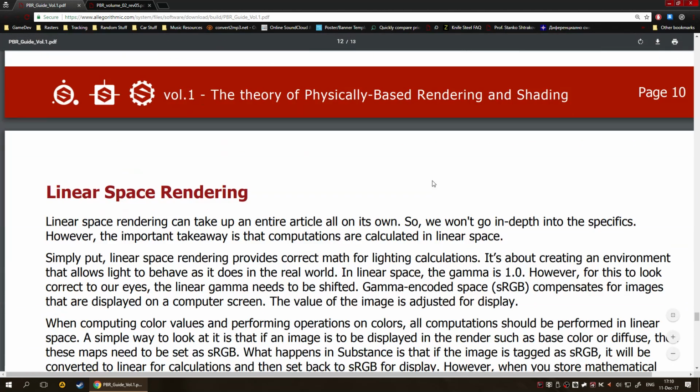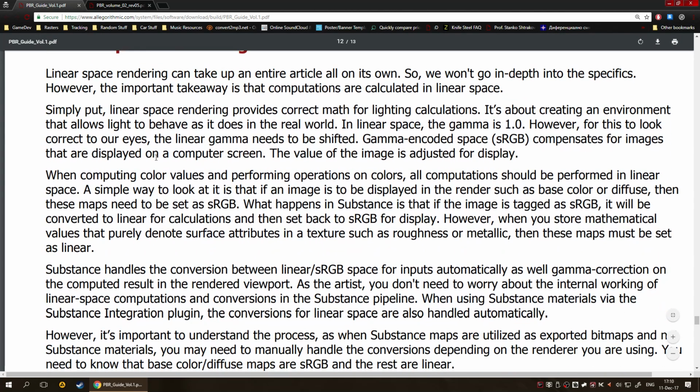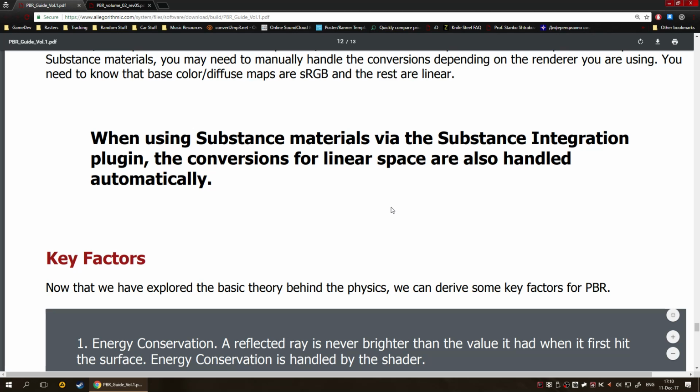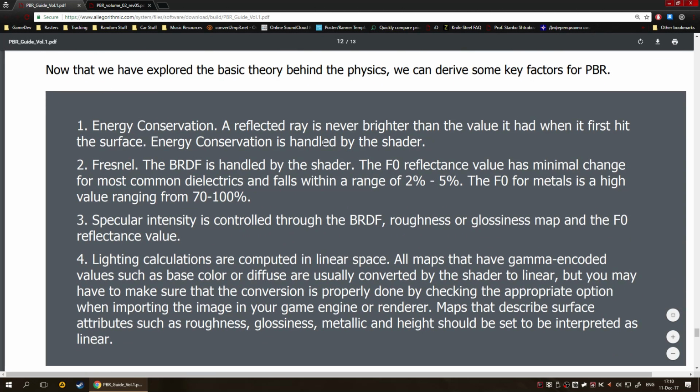Right? Now, there's loads of other stuff to read about this, such as, oh, there we go. This is what it actually says, linear space rendering. You can even read about this, and this is just a small explanation of what it is. But linear space is basically like normalized space. All right. So you can see over here, you've got your key factors. It's a very well presented tutorial.